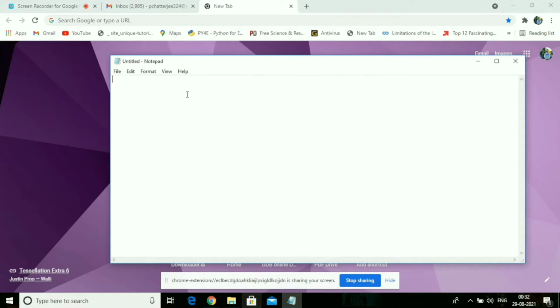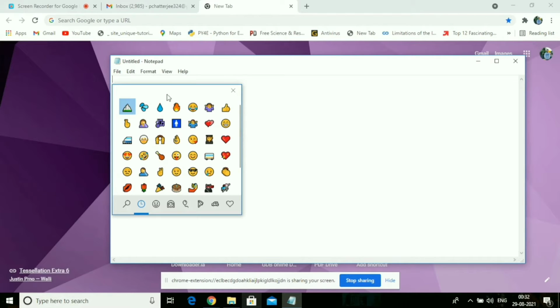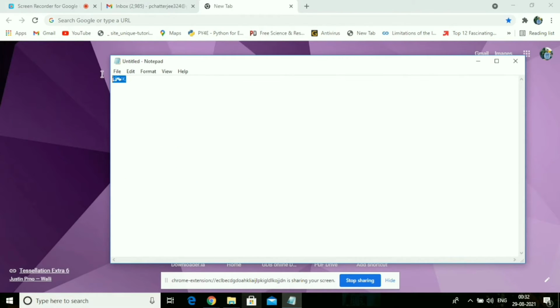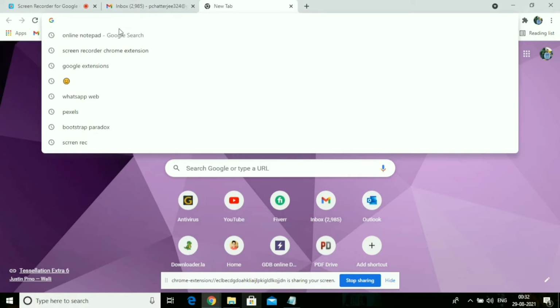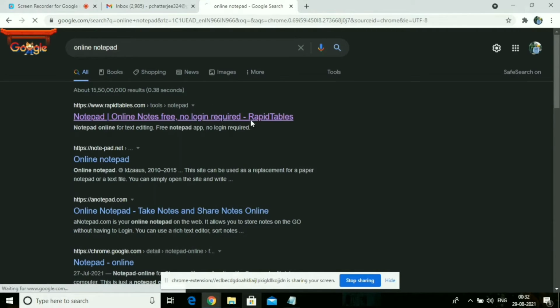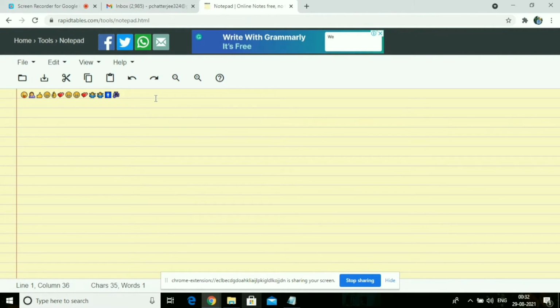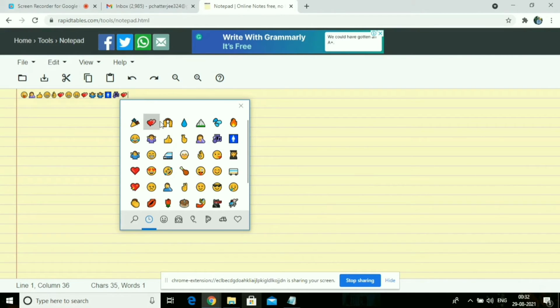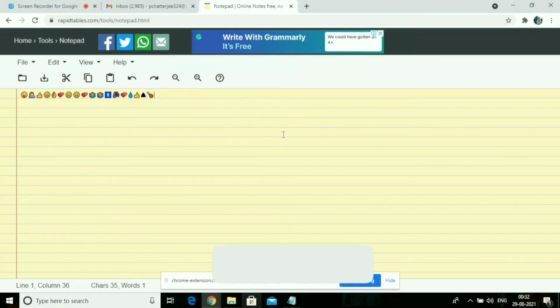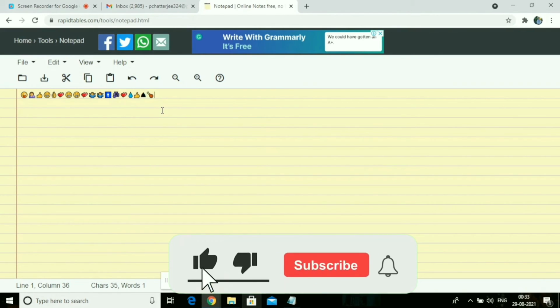But there is a problem: if you are typing these emojis in your notepad, many versions of Windows 10 don't support this. So if you are using notepad, I would suggest you go to Google and type online notepad, and you can see there is an online notepad from a reputable source, and it is more vibrant and very useful than the notepad which is originally there in your PC. Here you can see that if you are typing these emojis, they are not in black and white but in the original color.